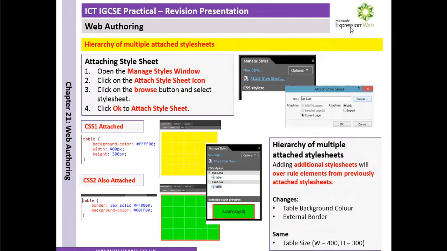Okay, so now we've come to the end of the first part of the Microsoft Expression Web overview video. Please join us for the second part, which will be coming very soon, hopefully.